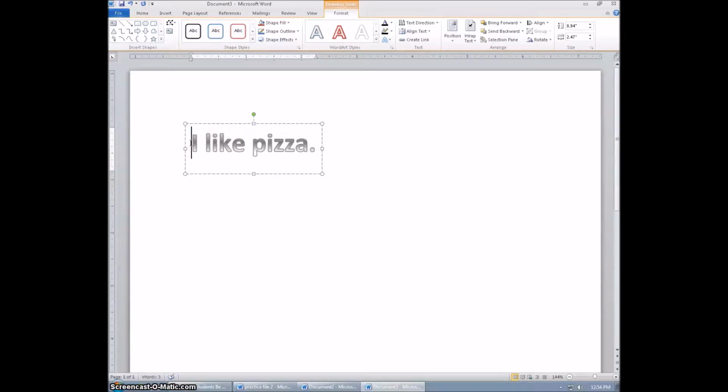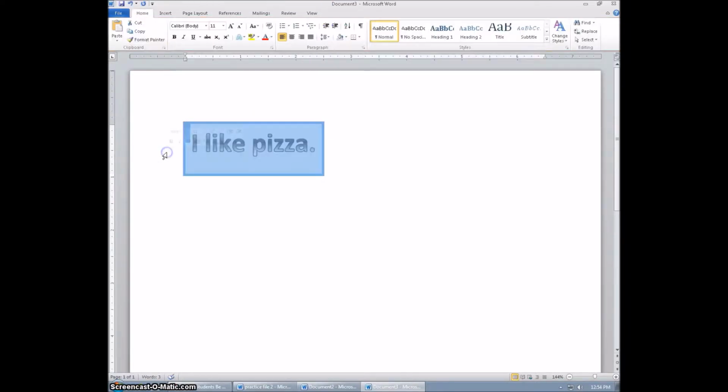So if you click and highlight, Control E does not center the text because it's within this box right here. If you click here and highlight the whole box, you have to click outside to highlight the whole box. This is a skill we're going to be using several times today. Click here, highlight the whole box, hit Control E, and it still doesn't center it, see?